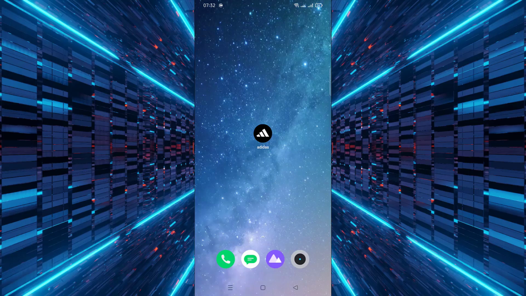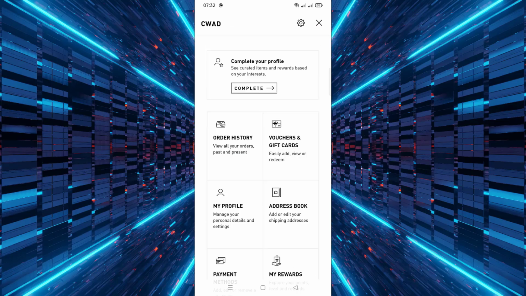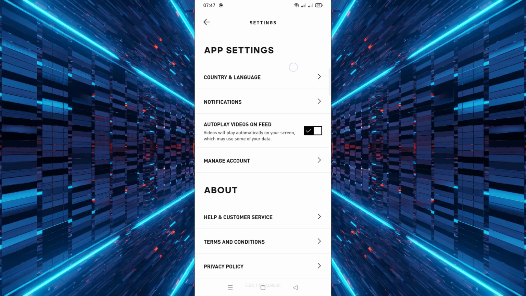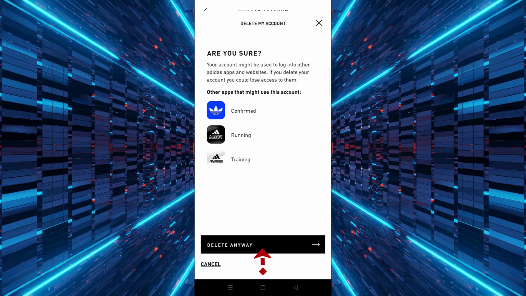First, open the Adidas app on your mobile device. Next, tap on your profile icon located at the top right. Then, click on the settings icon. After that, scroll down until you find the Manage Account option and tap on it. Finally, click on Delete icon option next to your email address. Confirm your decision by tapping on Delete Anyway.